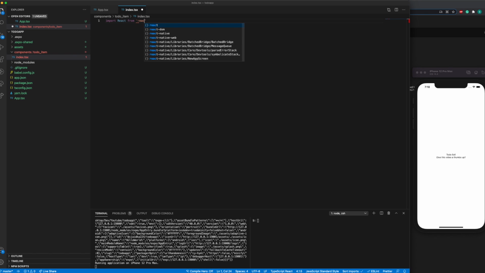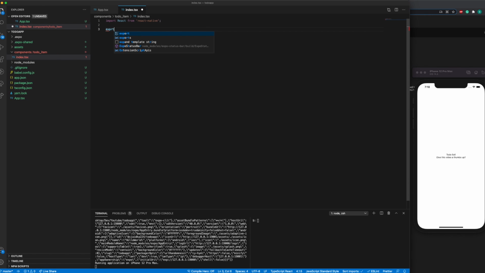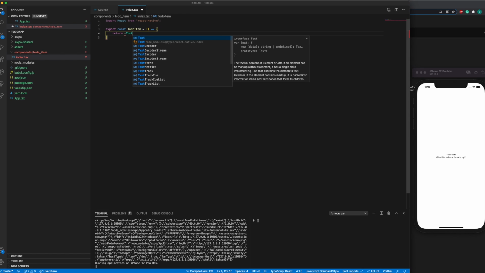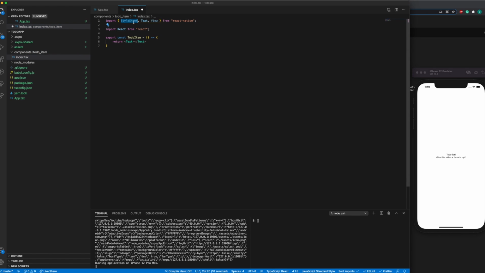React from React Native, and then we will export const to do item. It will be a functional component, and so what would it return? It would essentially return a text. And we don't need this text, and then this component will accept some props.